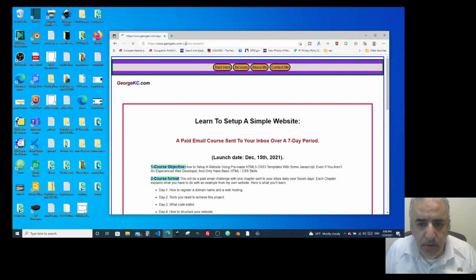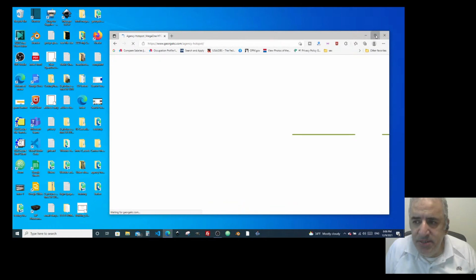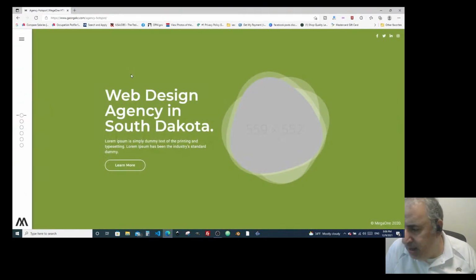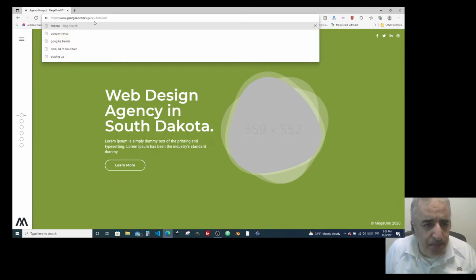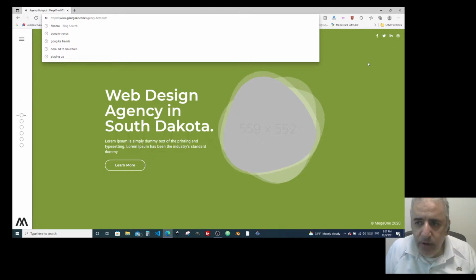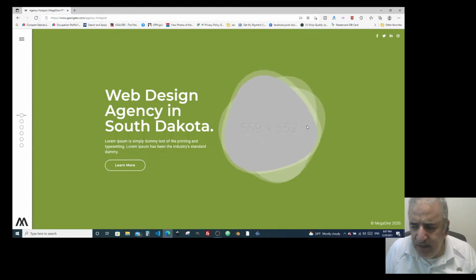Hotspot. So this is another one I uploaded to my website. This is a website itself, but it's in a subdirectory of my main website. My main website is georgekc.com, and I set it up in a subdomain. It's called Agency Hotspot, and you look at it, it's very nice too. I think I showed it in the last video.